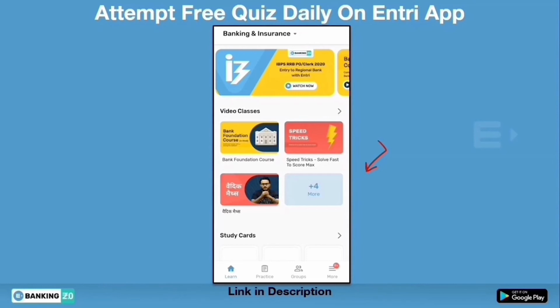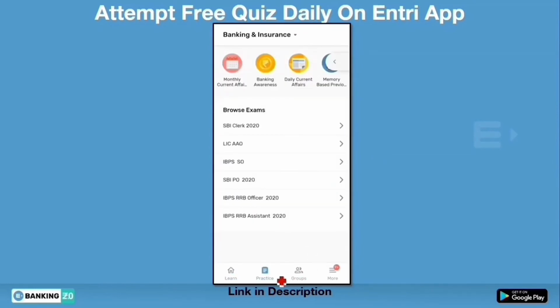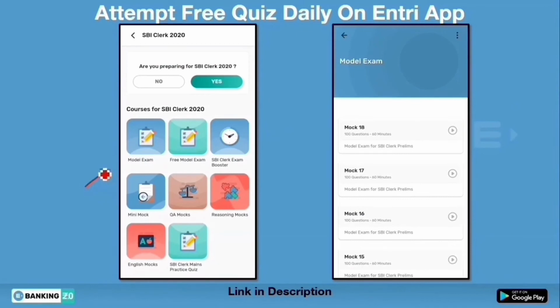If you want to practice, what you have to do? You have to go to the practice section where you will get an interface like this. You can click on the exam which you are preparing for. After clicking on this, you will get your free mock test. Let's suppose you have clicked on SBI Clerk 2020. After clicking it, you will see an interface like this. Our app will ask you, are you preparing for SBI Clerk 2020? Then simply click on yes.